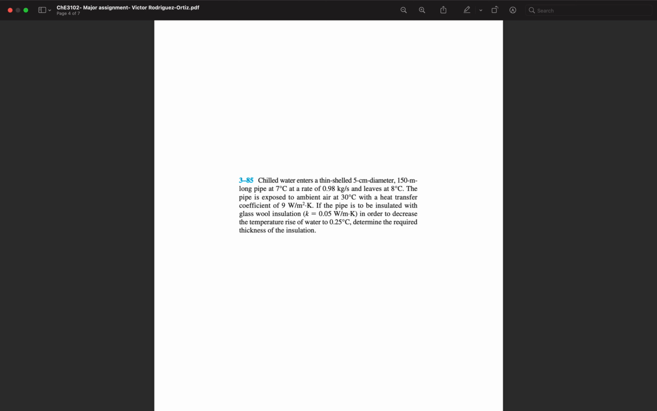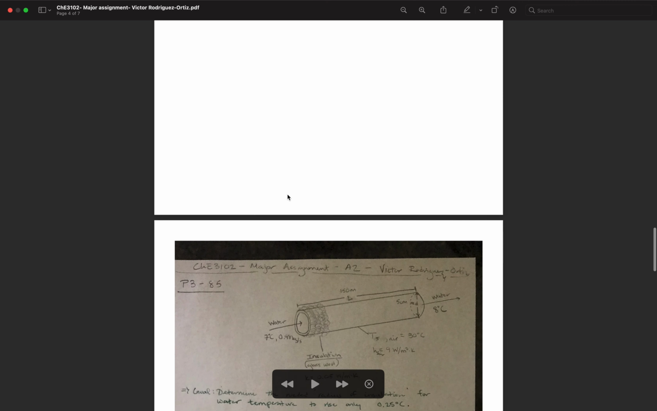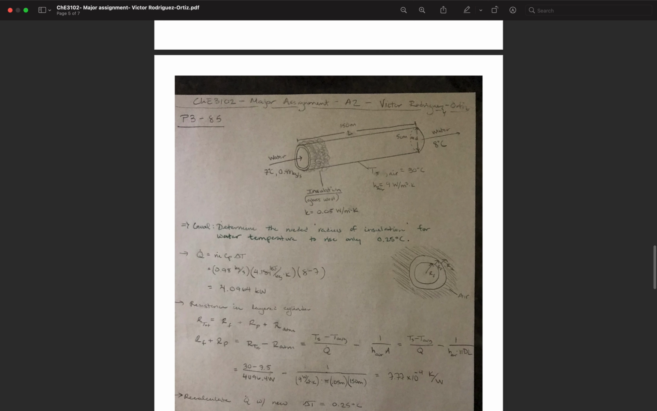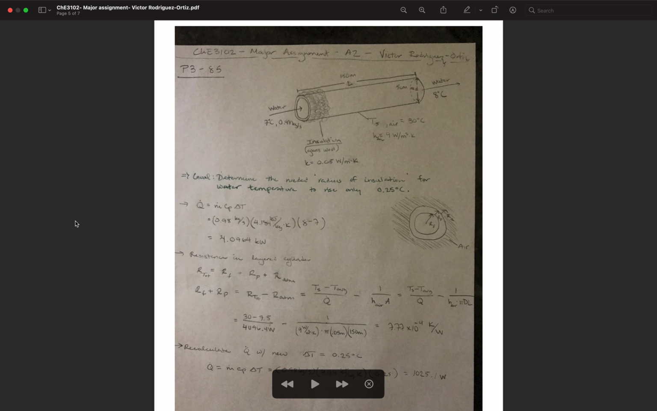of insulation. So it gives us a situation of this pipe and then says we want to insulate it to minimize the temperature lost from the chilled water. And we want to determine the radius that's required for that insulation. And so here's the written part of my assignment. I feel like once you've seen the answer, it's easier to understand the code behind it.